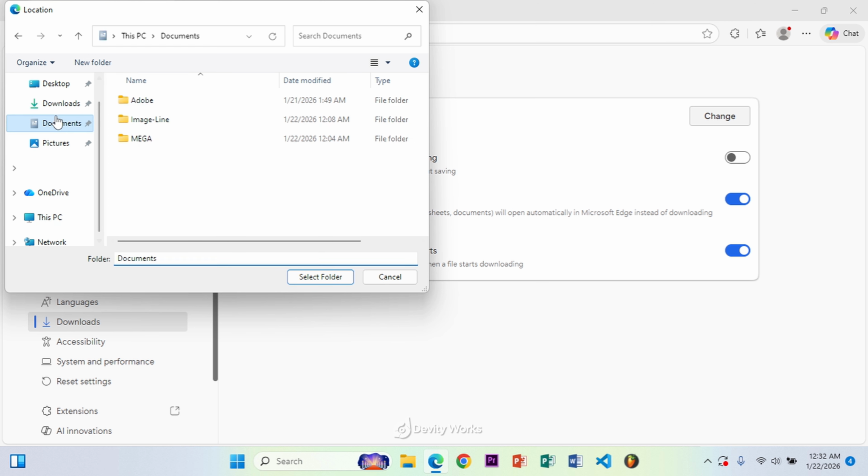So, navigate to wherever you want your files saved. Popular choices include desktop for quick access, documents for organization, or even a custom folder on an external drive. Once you've found your preferred location, select it and click Select Folder at the bottom.